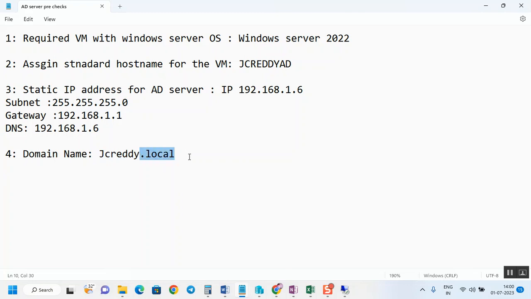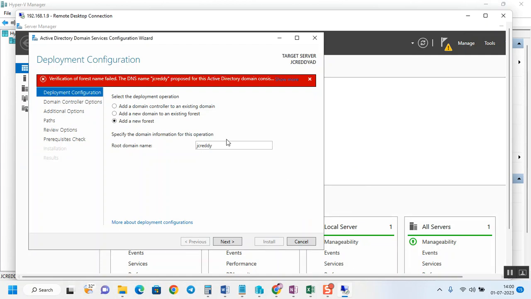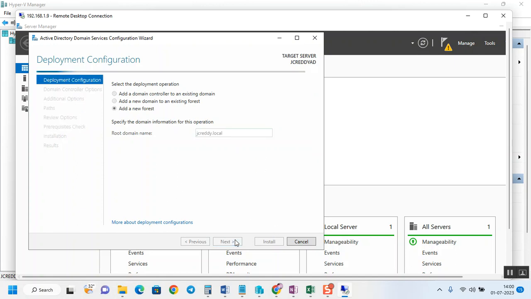Whether it is a dot local or a dot com, dot in, whatever it may be, that should have the complete domain. Okay, that's the reason. As we haven't given the complete name, that's the reason it's throwing an error. So now I would like to give the complete name, jcready.local. Now click on next.